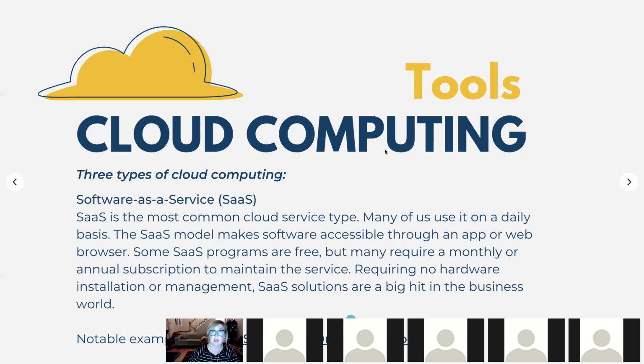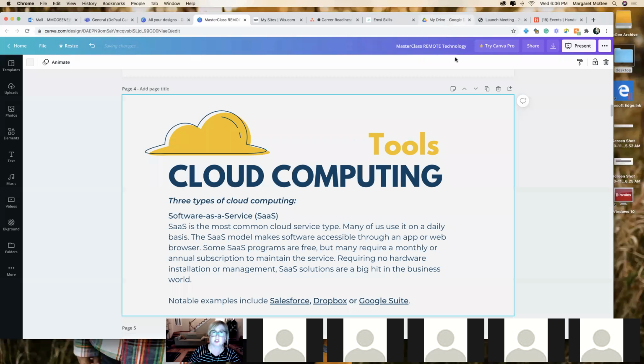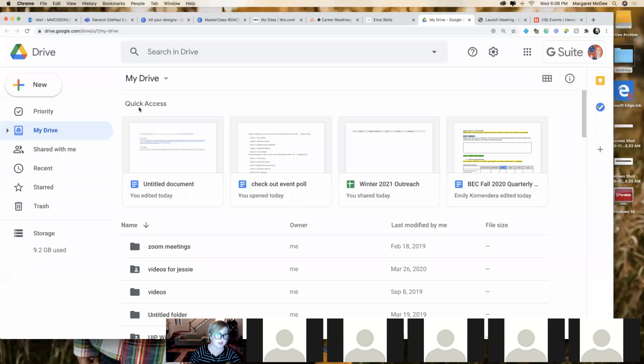So if you haven't, and this is where I'll dip out really quickly, and I'm assuming most of you have some knowledge of Google. Whoops, let me get back, sorry. This is just an example of what a Google Drive looks like.